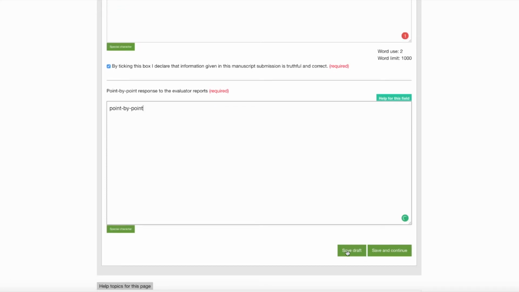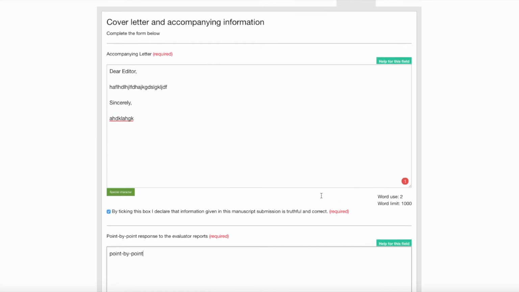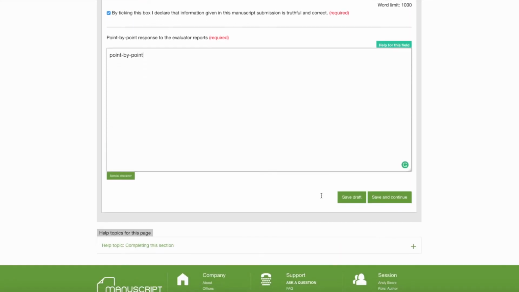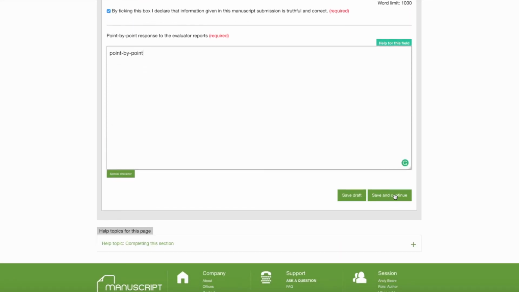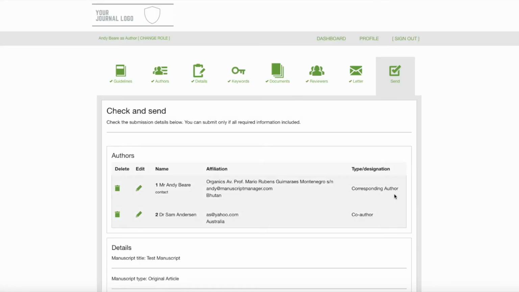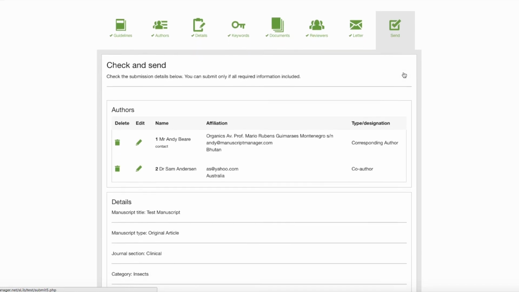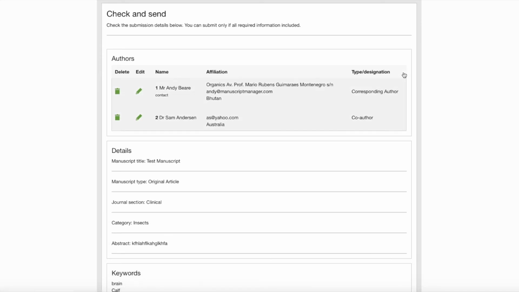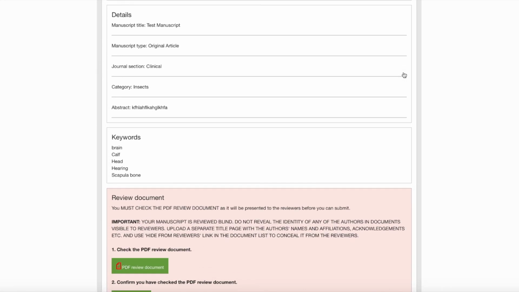And here you can either save draft if you feel you need to review at a later date what you've written, or you can save and continue, which is what we'll do right now. There you have it. So we have moved through all 7 of these tabs and have reached the Send tab. This is our final opportunity to check and make sure everything is in order with our submission.